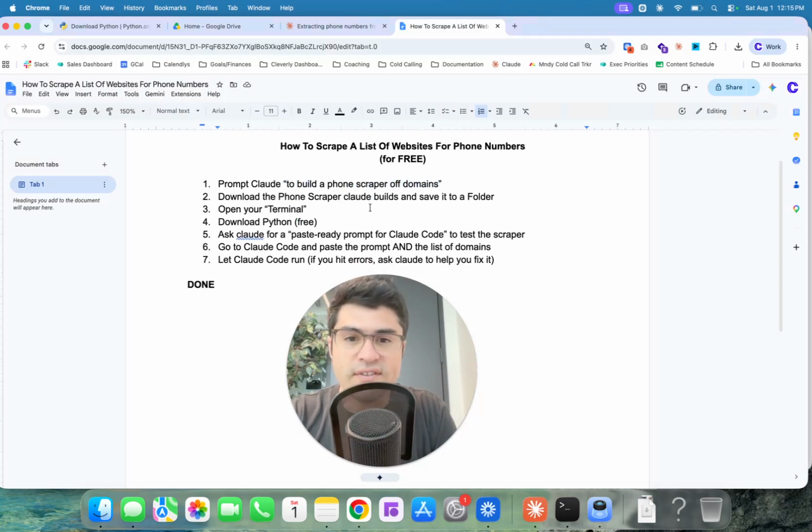Here are the 7 steps, which we'll walk through A to Z. The first thing is you're going to prompt Claude, help me build a phone scraper off domains. Then you're going to download the phone scraper that Claude gives you. Then you're going to open what's called a terminal, which I'll show you. Everyone has it on their desktop. Then you're going to download Python, totally free and easy. Then you'll ask Claude for a prompt to actually go and use that scraper on your list of domains.